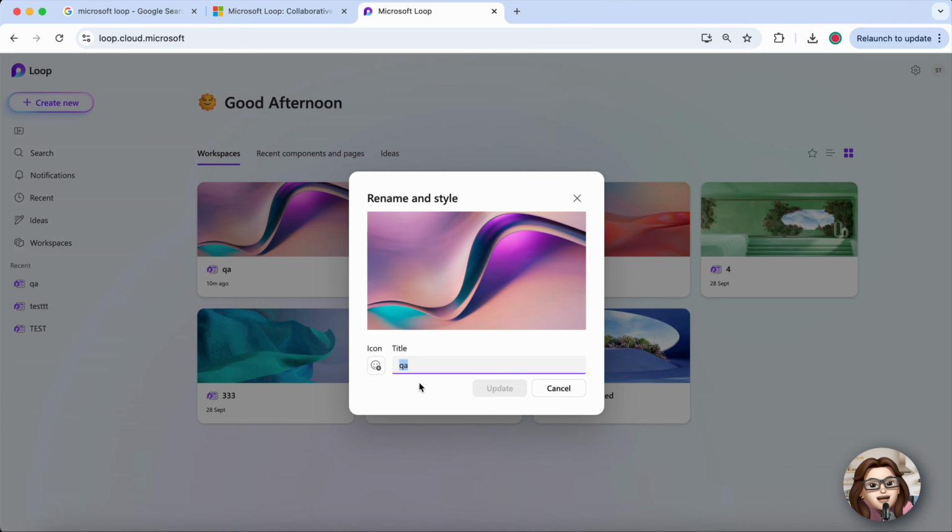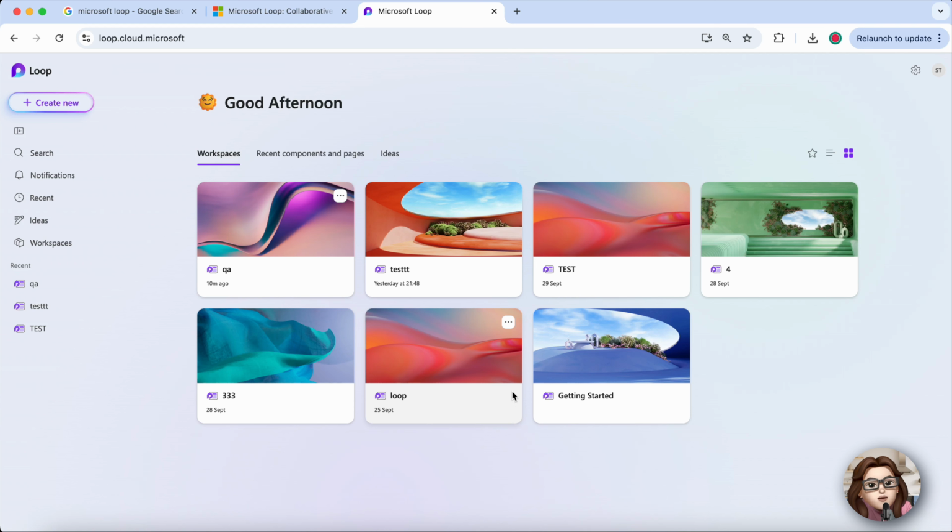Now, type in your desired new name for the workspace. Double check the spelling and capitalization to make sure it's exactly how you want it to appear. Once done, press Enter or click Save to confirm the change. Your workspace will now display the new name across all your Loop pages.